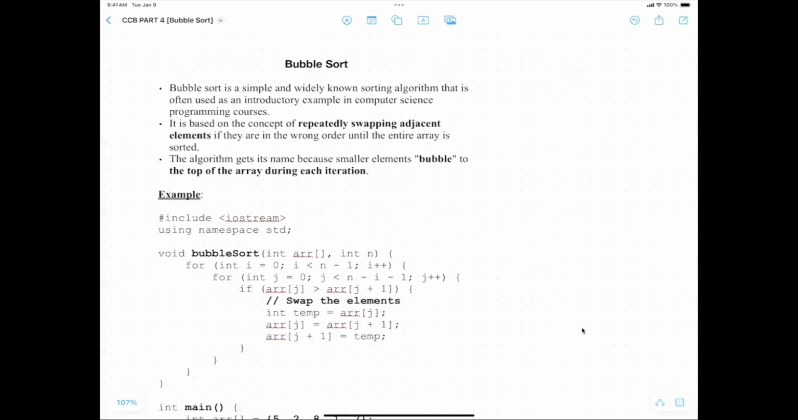In this lesson, we are diving into sorting algorithms. One of the popular sorting algorithms is bubble sort. What is a bubble sort? Bubble sort takes an array and repeatedly swaps adjacent elements until the entire array is sorted.